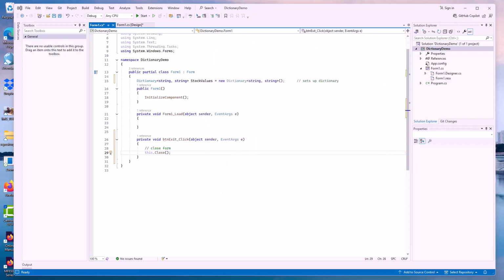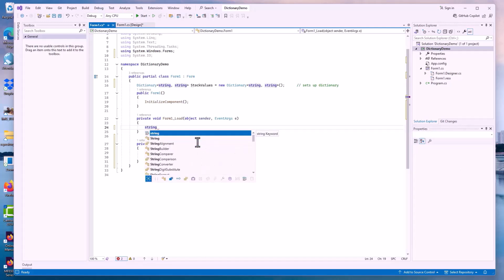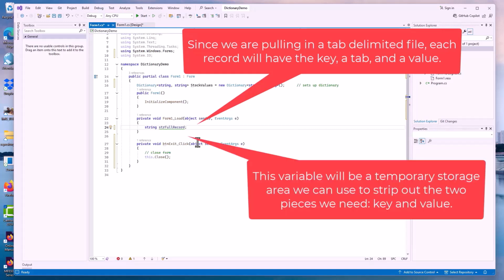So what we're going to do is first of all put in our System IO. That'll give us the ability to use files. And then in our form load here, we're going to create a string called str full record. So when we get our data, we're going to be getting the key and the value coming in as a tab delimited record, so to speak, used to gather one line of data from our text file. We're going to put a try catch in here.